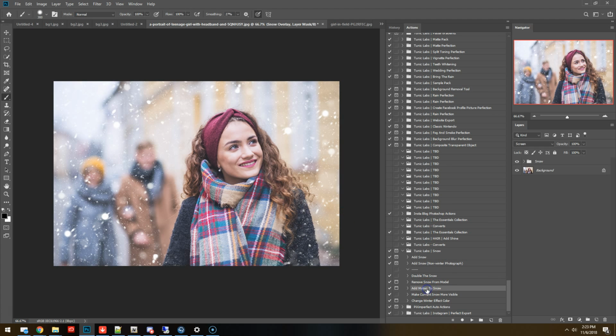You can also add motion to the snow by clicking this if you want to kind of give it a more blizzardy look. You can make the snow more visible, which will take all the snow on the image and kind of blow it up a little bit. Kind of give it more depth. I don't use that very often. I kind of like it as is, but the option is there for you.